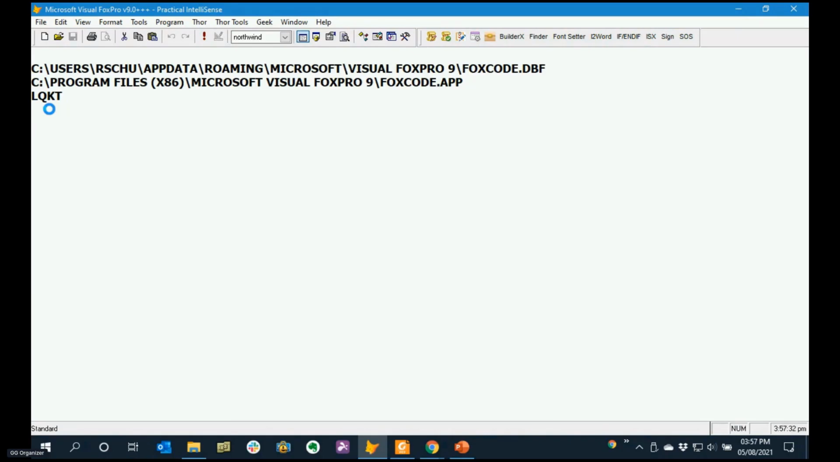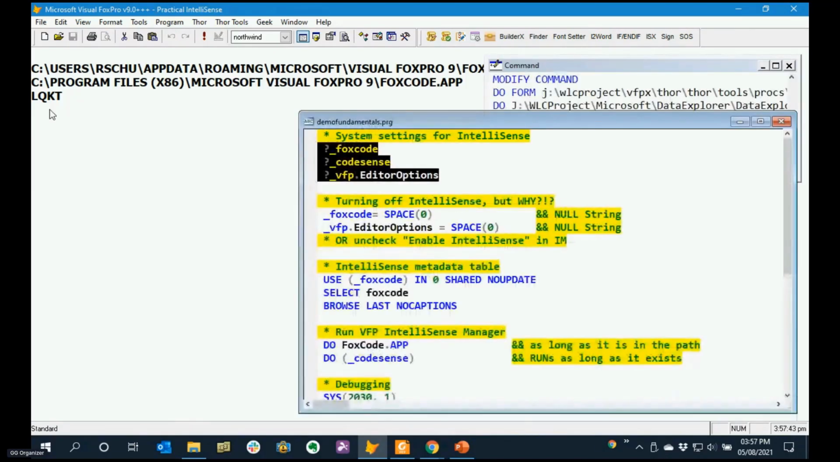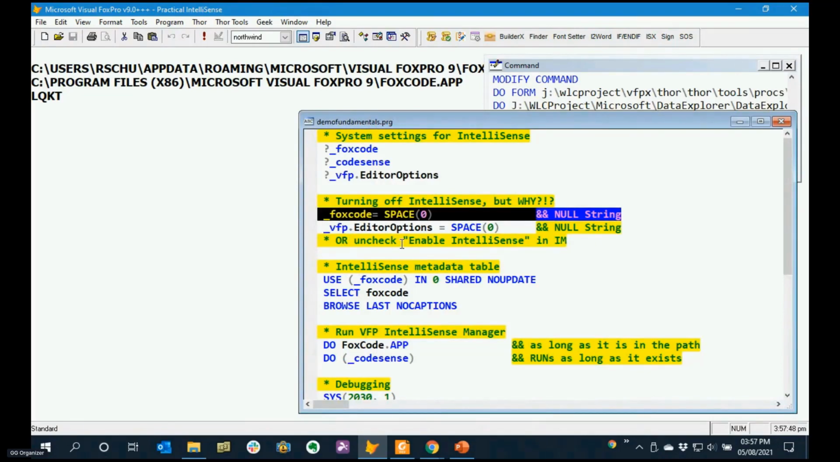Quick info is the Q. The K is for hyperlinks, which is not IntelliSense related, as well as the T, which is also not IntelliSense related. You can turn off IntelliSense, which, believe me, I have actually seen developers do. You can just do that by assigning the FoxCode system variable to a null string. You can also null string out your _VFP.EditorOptions as well, and that will do that. Or you can uncheck Enable IntelliSense in the IntelliSense Manager.